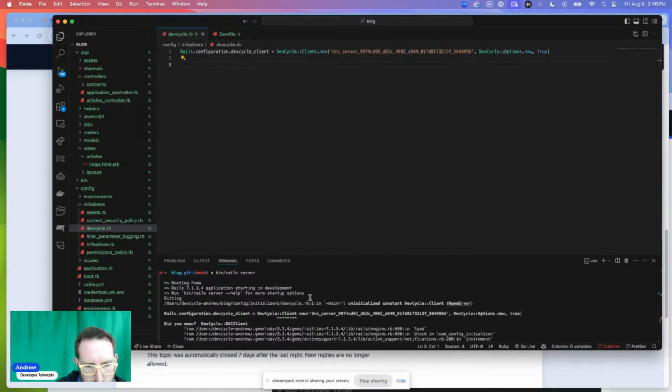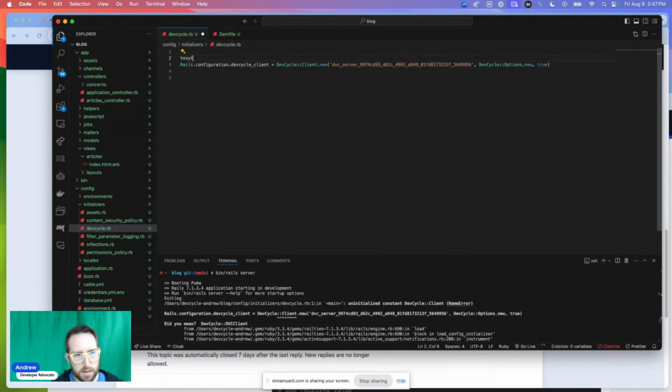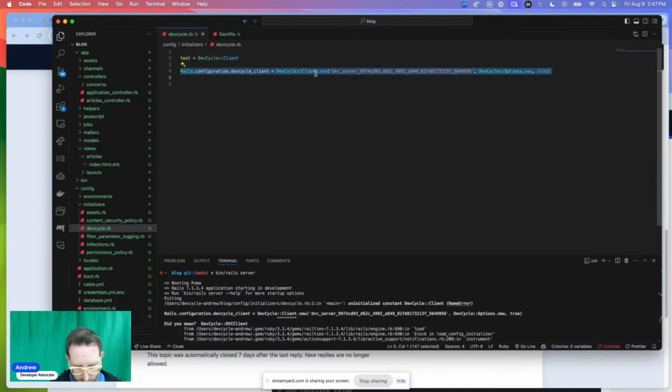All right. Yeah, it's definitely causing this initialization issue. It's definitely like Rails server start exiting, uninitialized constant. It's this uninitialized constant here. It's like the way that I'm doing this. Do I need to do something different, like test equals DevCycle client? Then do that. I wonder what that will do.